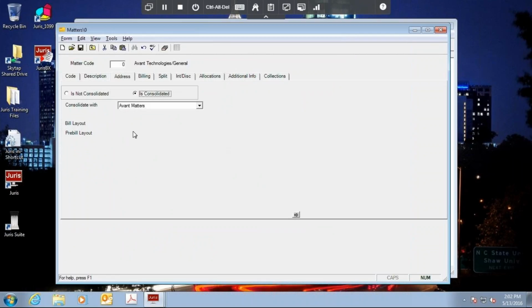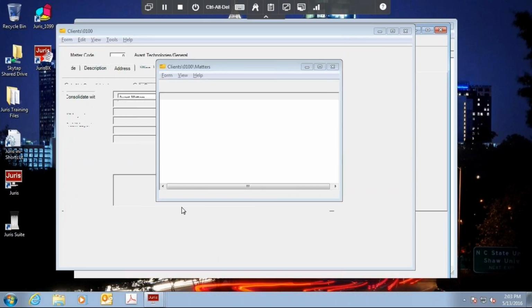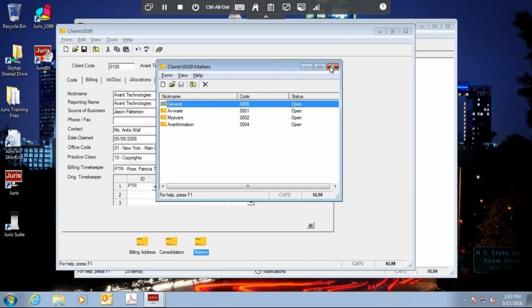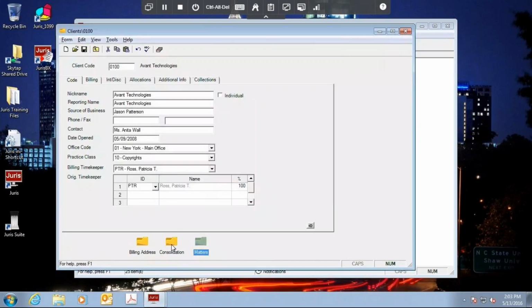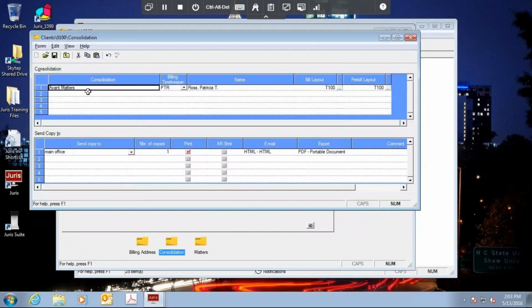They're missing, and to some people it might be, where are they? How do I change those settings if I need to? They are actually under the consolidation folder. So if I close up matters, they're right here under the consolidation folder. Depending on how many consolidations you may have, you may have a long list here, and for each one you're going to have a send copy to line for that individual client and matter.